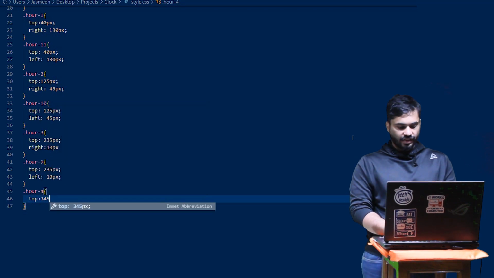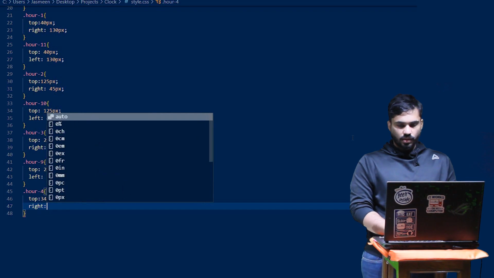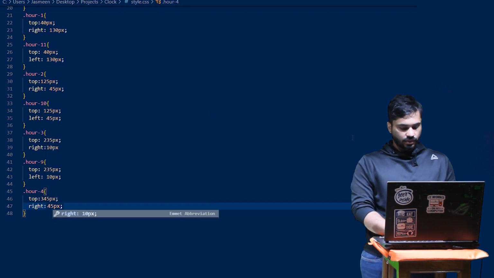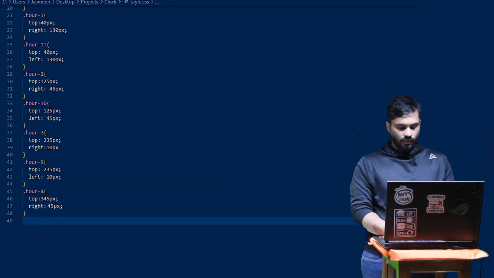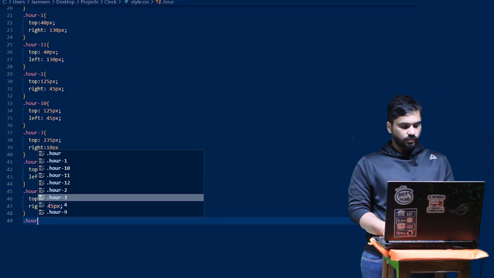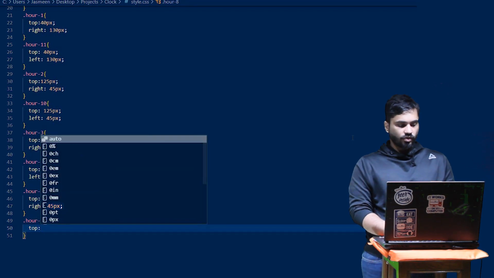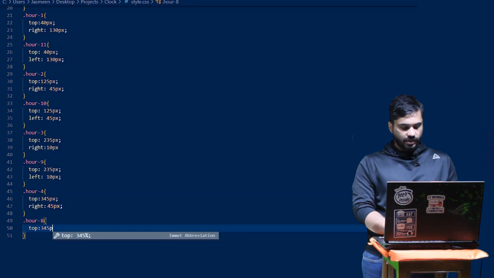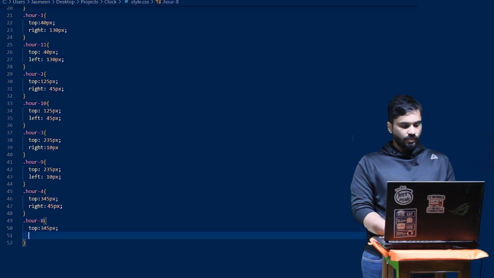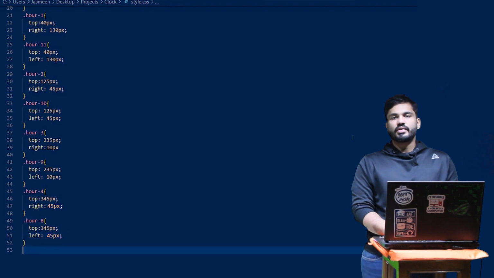Top margin 345 pixels, right margin for 8. Top margin will remain the same as 4. It's 345 pixels, and left margin. Let us now style 5 and 7.